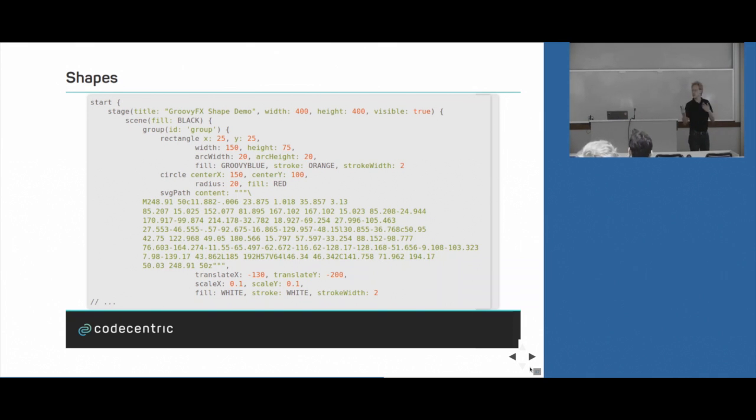On top of that, I can say how the color is and the stroke is and all the other stuff, like translation, scaling. Here I just scale that to 10% of the size and fill it with white, and the stroke is white and stroke width is 2, and so on, translate it to the position. But I can do everything that I can do with vector graphics very easily using the SVG path. I easily could have read that from files as well.